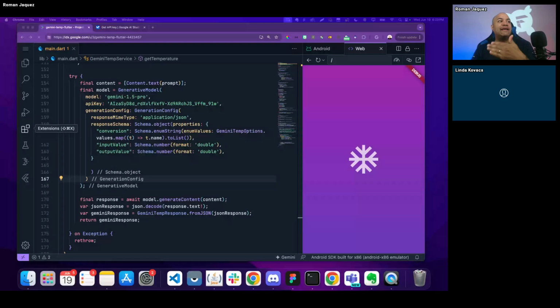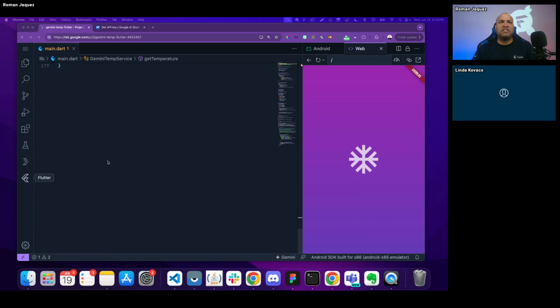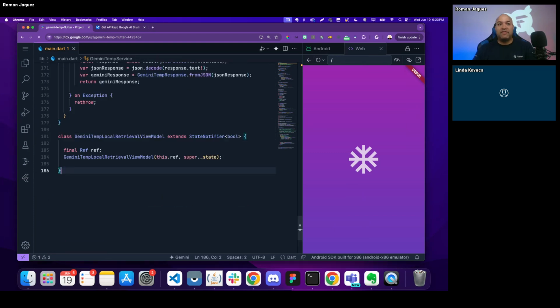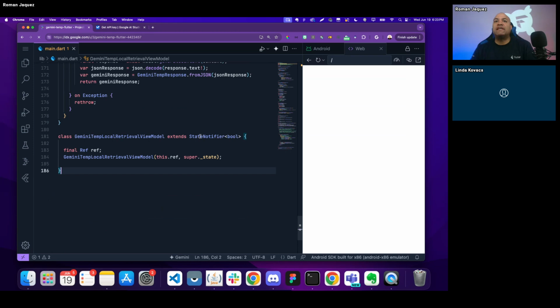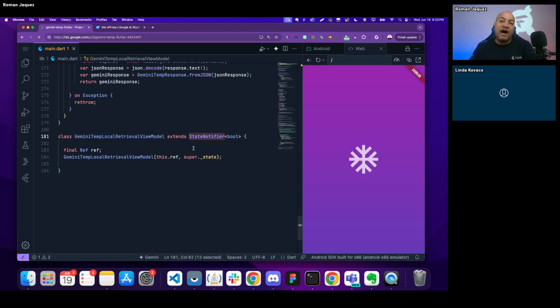We're going to call it Gemini temp local retrieval view model. So I'm going to copy that class and paste it right under here because we're still in the main class, right? It extends state notifier. A state notifier is those classes that you create so that you can trigger changes in your UI whenever the state changes. This one manages one type of state. The state is Boolean. Remember, it's a flag that is just going to say, I am retrieving something or I'm not retrieving something from Gemini. So it's just going to be turning on a flag to tell the UI, I'm done fetching data, now do something.